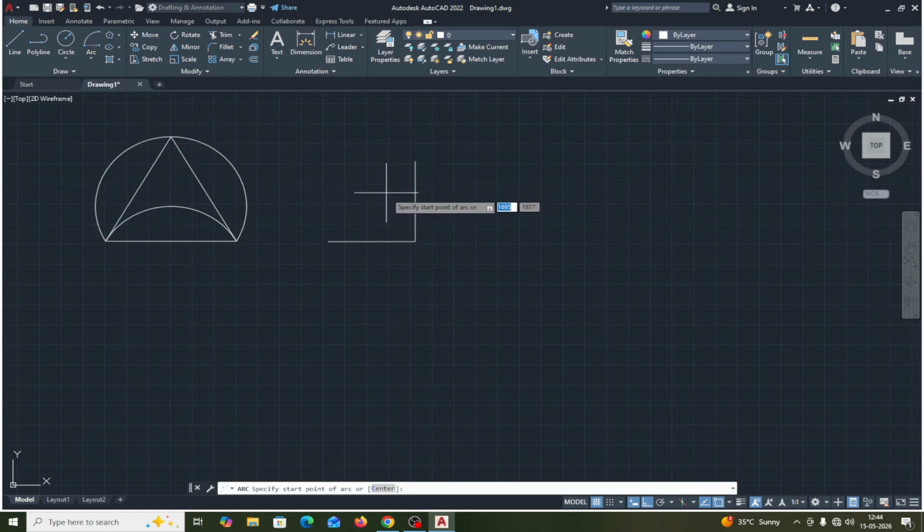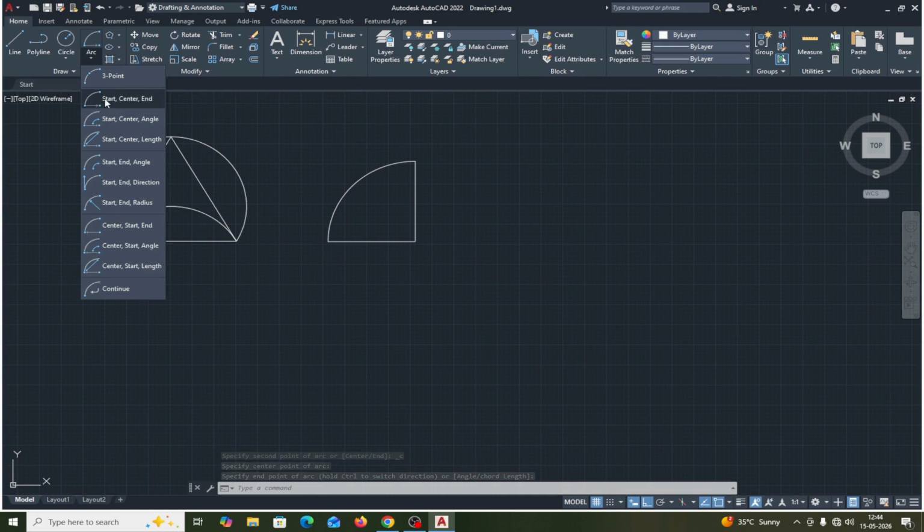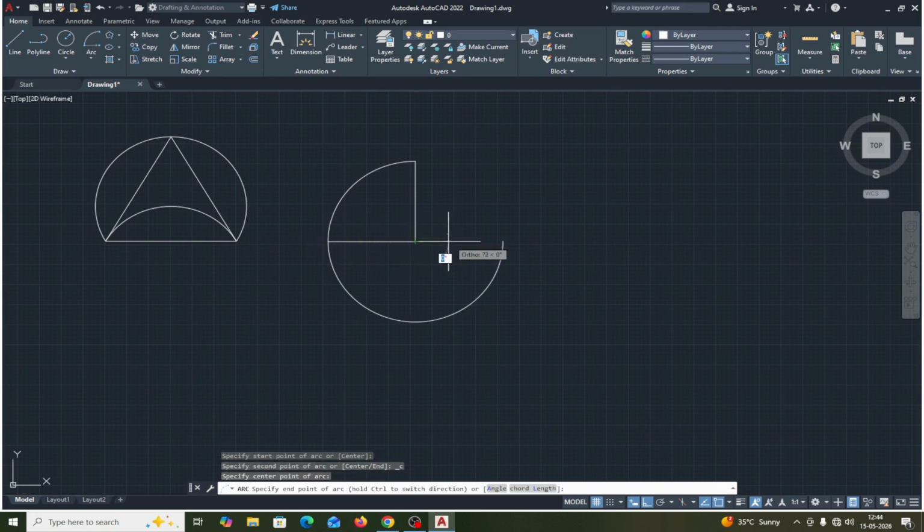Actually, suppose I want to start an arc from this end in this direction, in this way. So the arc is actually made in the anti-clockwise direction. When I am using this start point, center point, and end point, this way. Another arc, suppose I use this method, start, center, end. Now I move in this way, anti-clockwise. The arc is made in the anti-clockwise direction. Start, center, and this one. In this way you can use this method.